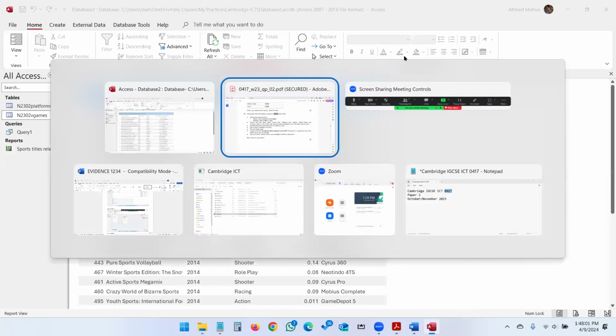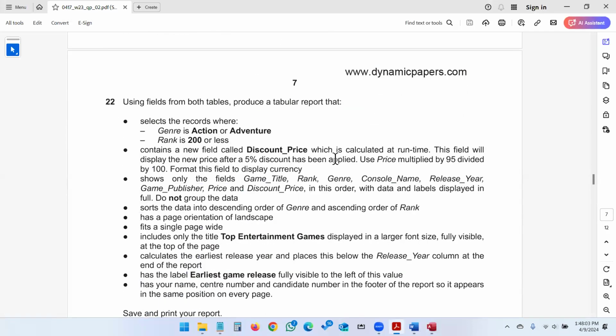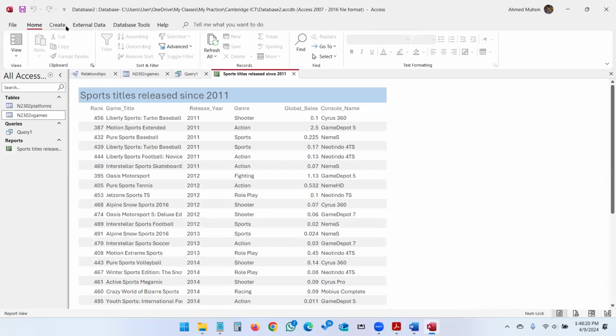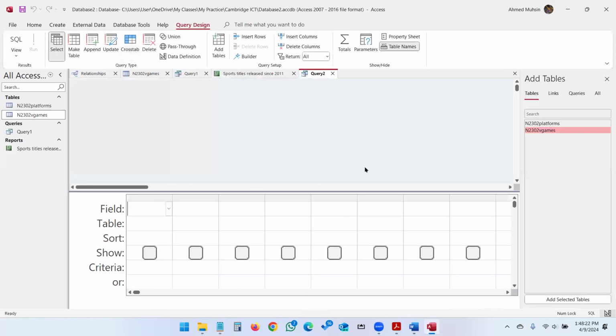Okay. The next thing that we are supposed to do is, using fields from both tables, produce a tabular report that selects the record. So once again, when you see them talking about selecting data, remember you have to first create a query and then convert that query into a report. Okay. So let's go into our database. Let's click on create, query design.